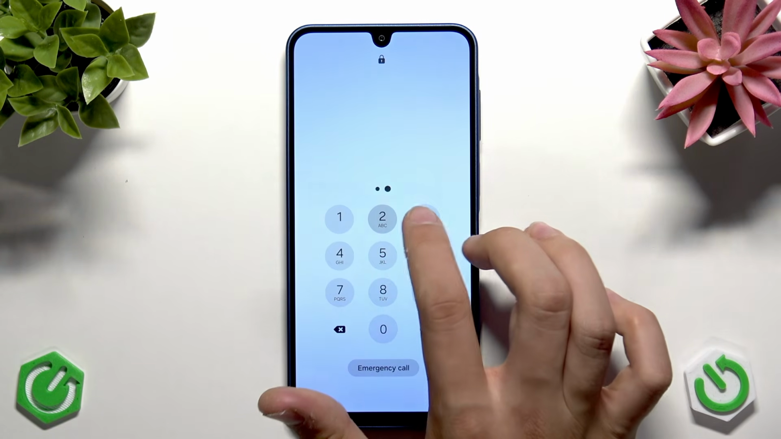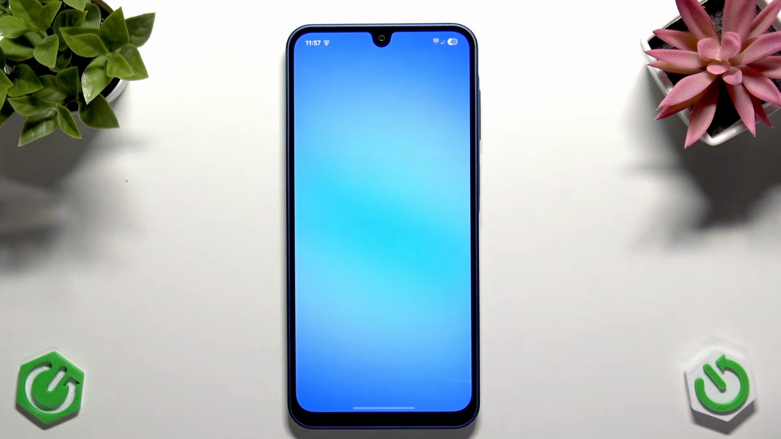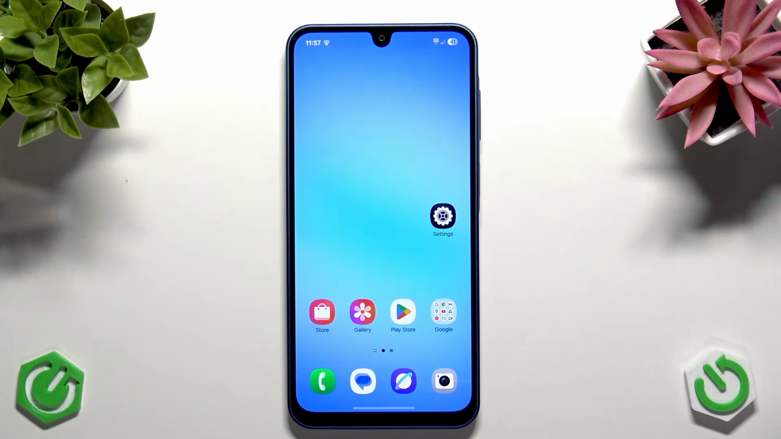Let's unlock our phone first. Okay. Now my second phone is rebooted exactly at the same time, and it should work now.